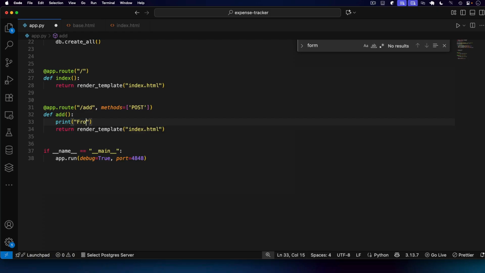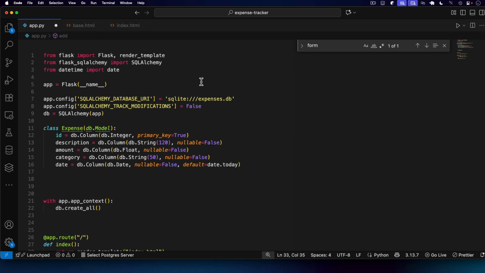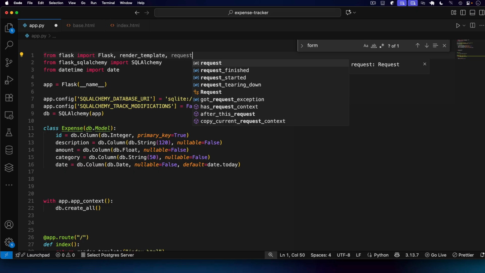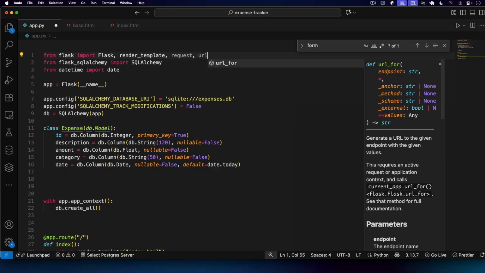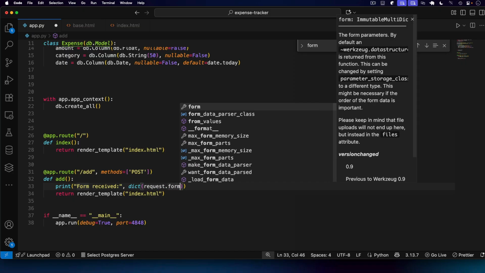So we're going to say form received. And what I'm going to do is put this in a dictionary so we can see the whole thing. Oh, by the way, let's go ahead and import this stuff on top here. From Flask, we're going to import request, and we're going to import url_for as well, okay? For now, we're probably going to need some more imports in the future. But anyway, request.form should give us what we need.